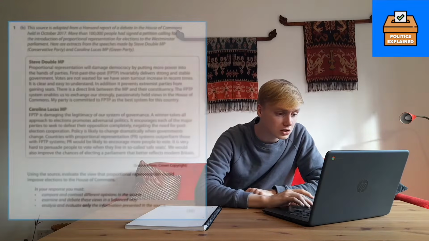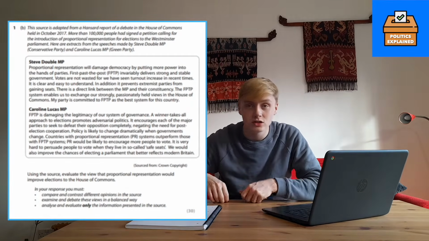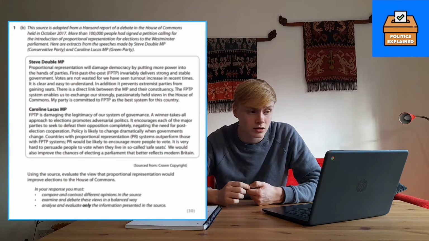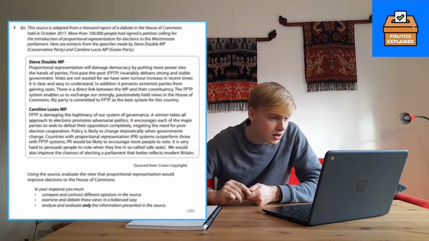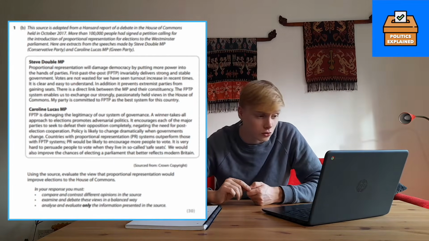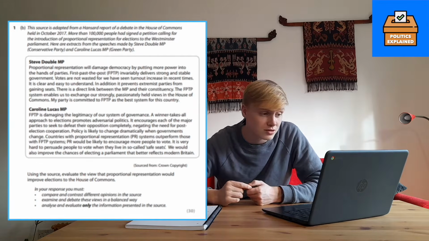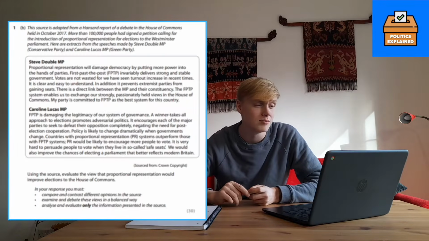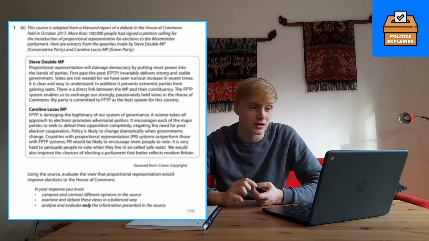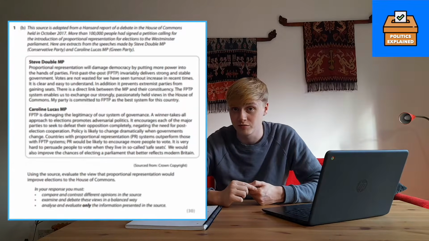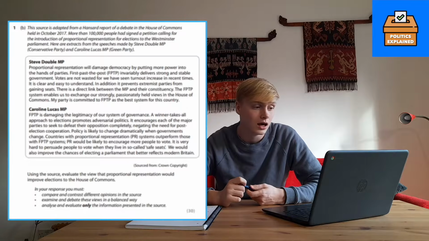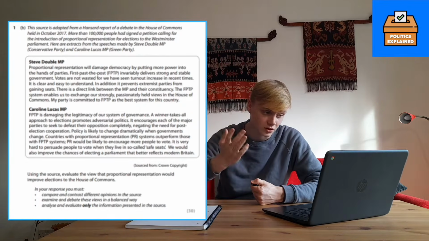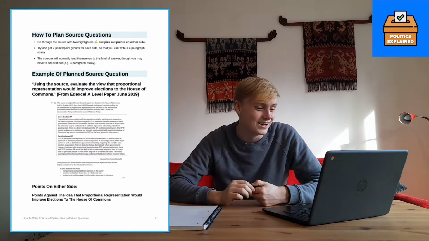So the source I'm going to use as an example in this question is from the Edexcel A-level paper from June 2019. And it's for the question, using the source, evaluate the view that proportional representation would improve elections to the House of Commons. So if you want to pause the video and look through that source quickly in the PDF up there, or you can go and find the PDF if you want to see it a bit more clearly, and maybe plan out the answer to yourself. So yeah, once you pause the video, we're back.